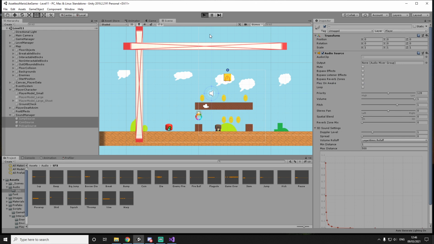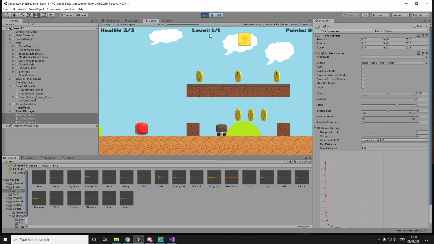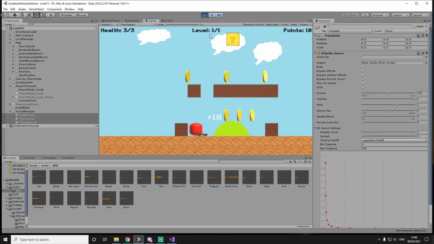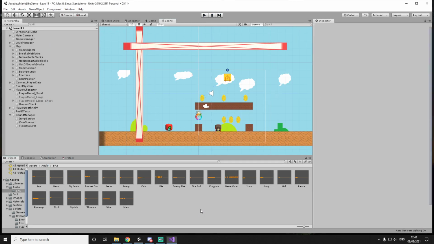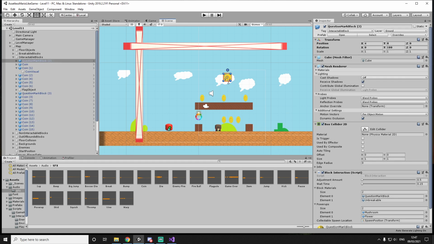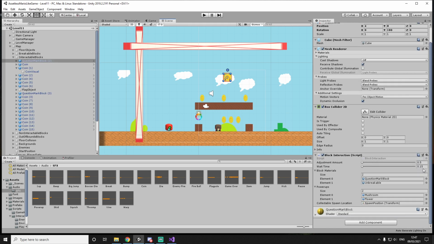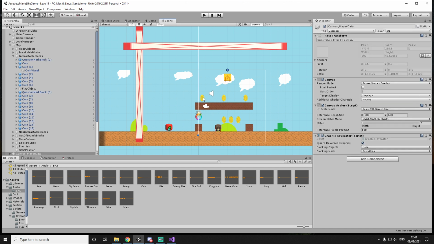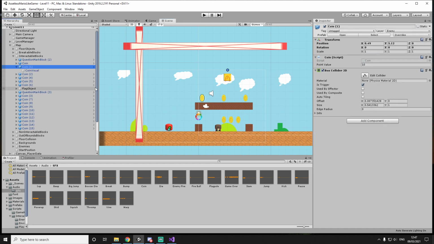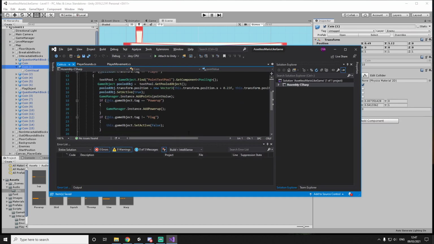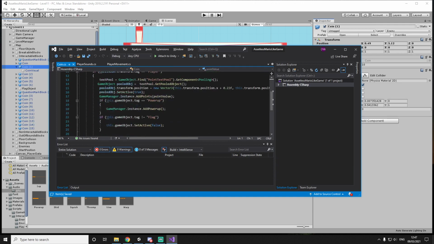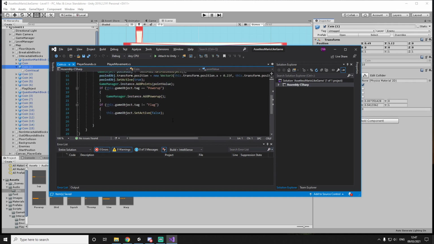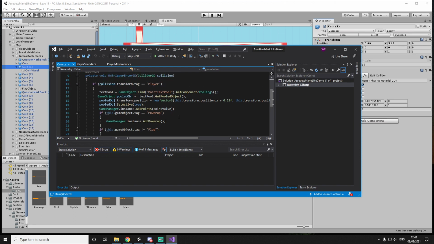And now if we press play, we still get the exact same sound, which is correct. Now, let's do the exact same thing with everything else now. So now if we go into our coin, it should have a on trigger enter. So on trigger enter, power up.